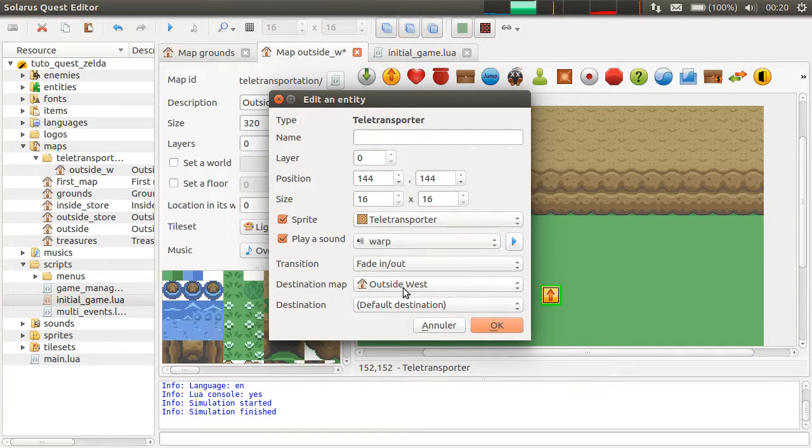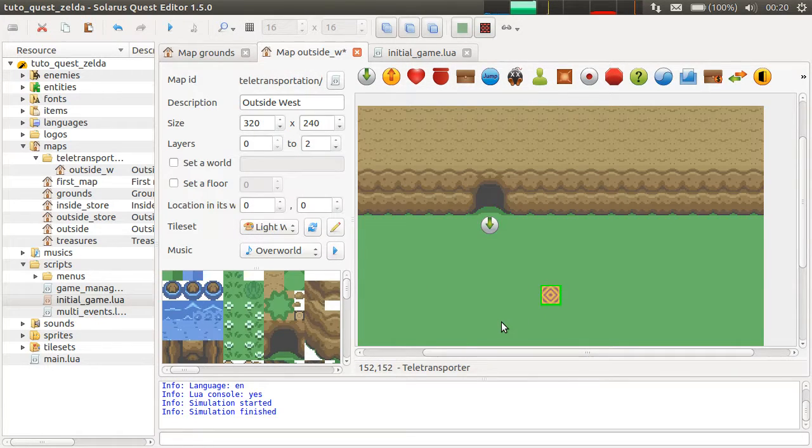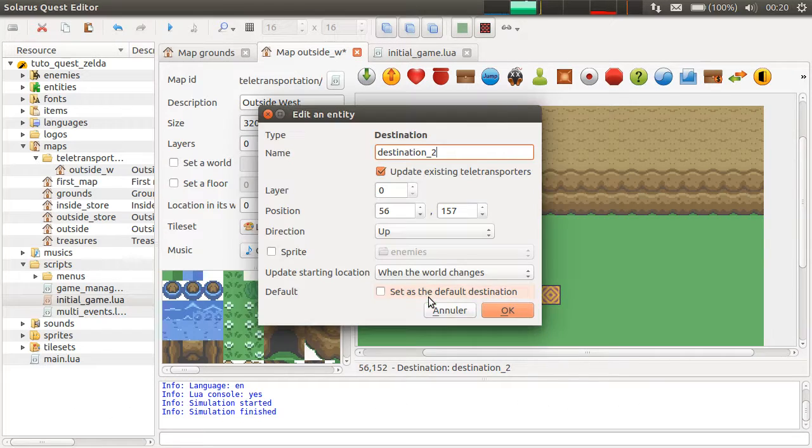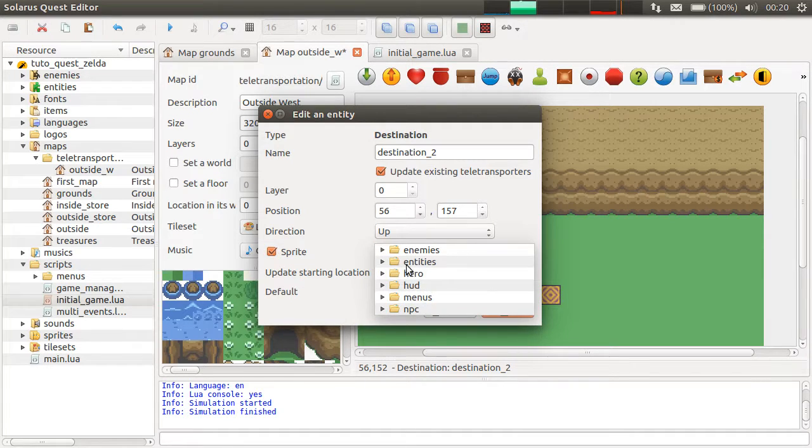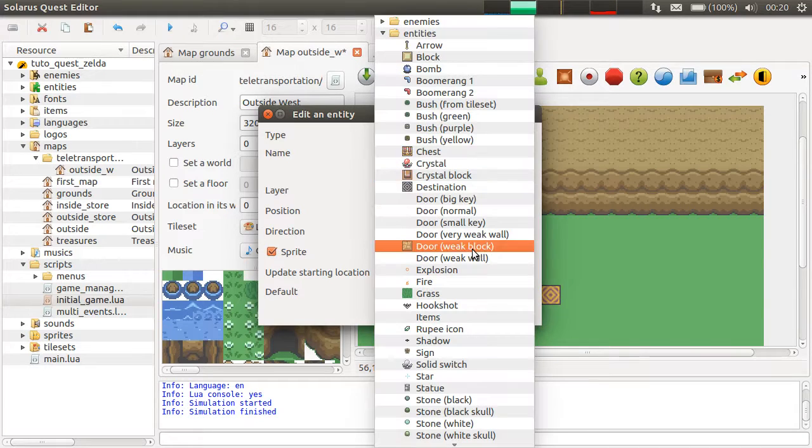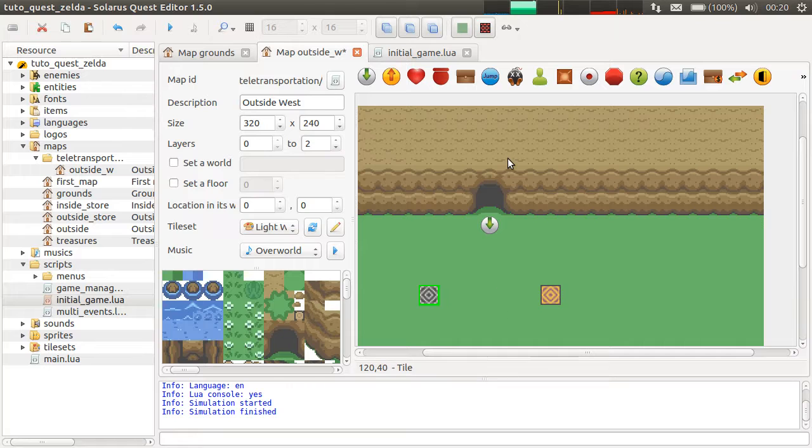So for now it will be the same map, and actually I will create another destination for that. So create another destination. So destinations can also have a sprite, and we have it now here. Okay, great.